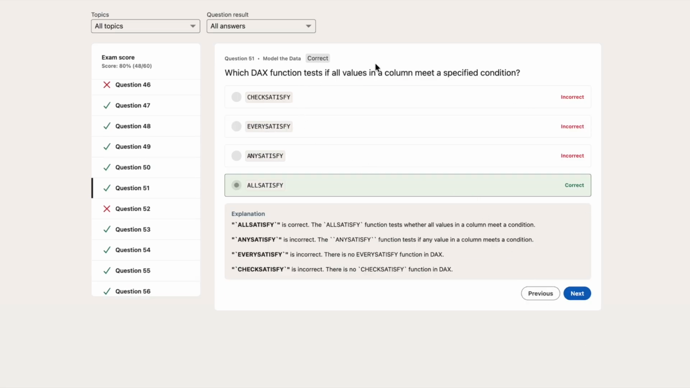You can see, which DAX function tests if all values in a column meet the specified condition? It is ALL satisfy. If you see, ANY satisfy is incorrect, because the ANY satisfy function tests if any value in the column meets the condition. EVERY satisfy is incorrect because there is no EVERY satisfy function in DAX. CHECK satisfy is incorrect. There is no CHECK satisfy function in DAX.